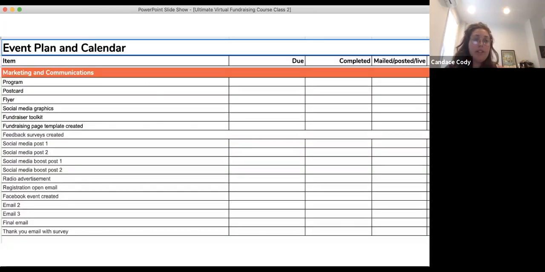So here is your event plan and calendar template. This is just an example. You can, of course, make this your own and have your own marketing and communications listed out here. So you can grab this from the template and build out your own marketing and communications plan.